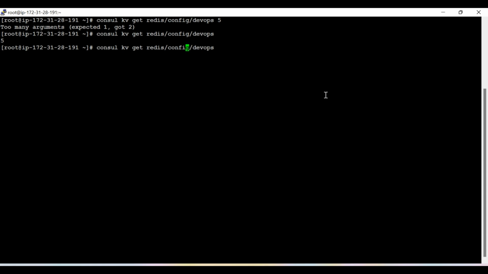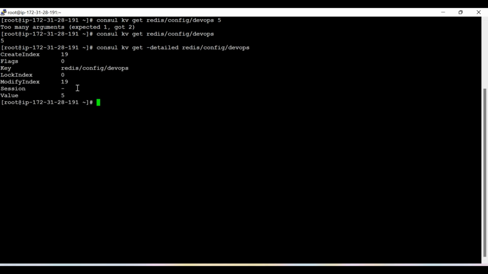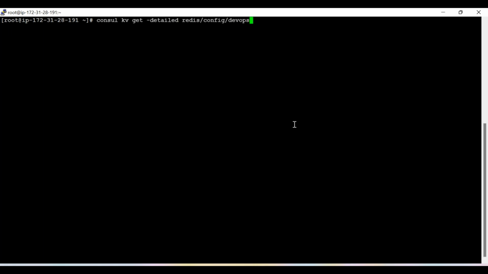In the same way, you can get the data in a detailed manner as well if you use the detailed option here. You can see that the value is given. Simultaneously, it gives the flags, key value, lock index, and many more pieces of information. Now let's store one more data and let's query it.